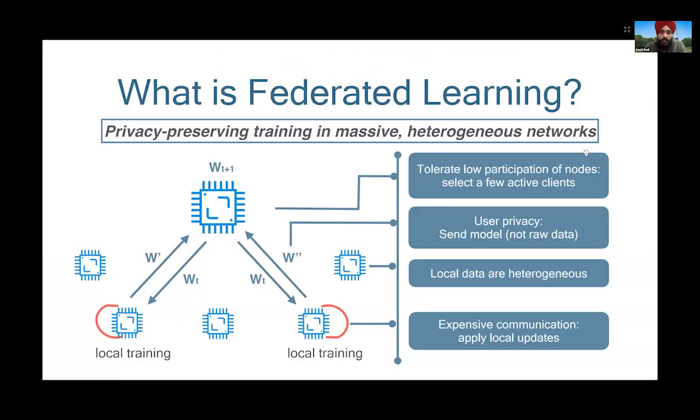Let us start with the basics of federated learning. I think everybody has sufficiently discussed what federated learning is, but just to provide a quick recap, federated learning is privacy-preserving training in massive heterogeneous networks. And what are the basic properties which a federated learning system should satisfy?